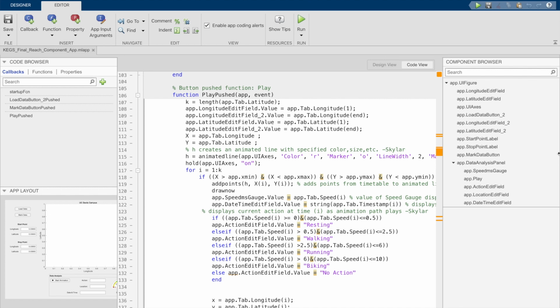We created a speed gauge to display the speed at time i, and we also created a date time edit field to display the date and time at time i. Within the previous if statements, we added more if statements to display the current action at time i as the animation path plays.